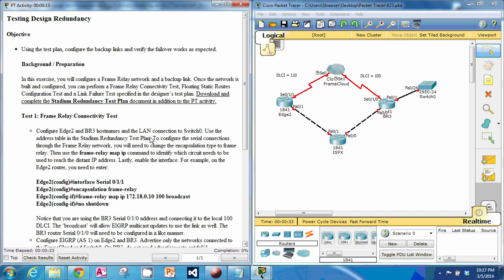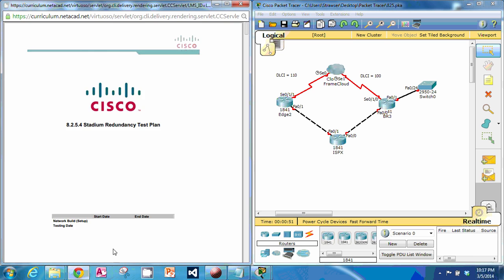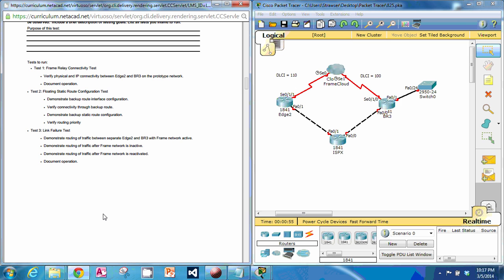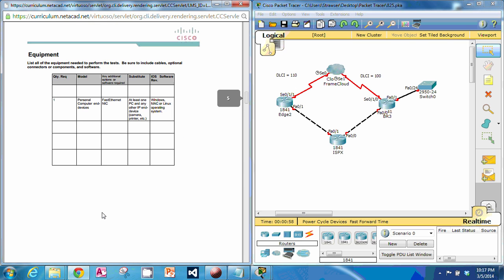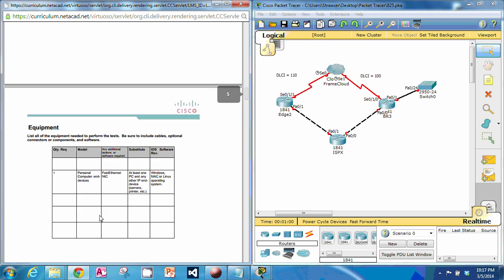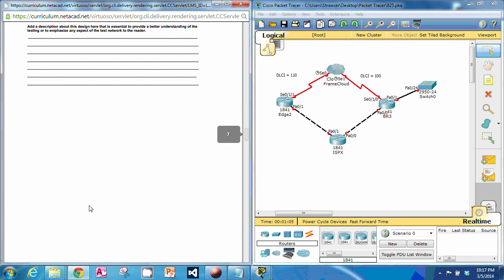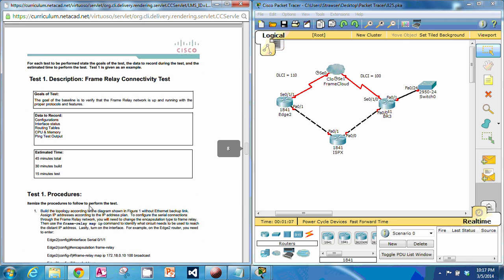Once our network is built, we can do frame relay connectivity tests, a floating static routes configuration test, and a link failure test. So we've got our stadium redundancy plan right here. So here's our test plan, but first we need to build the network. So here's our IP addresses, and here's our instructions to get started.